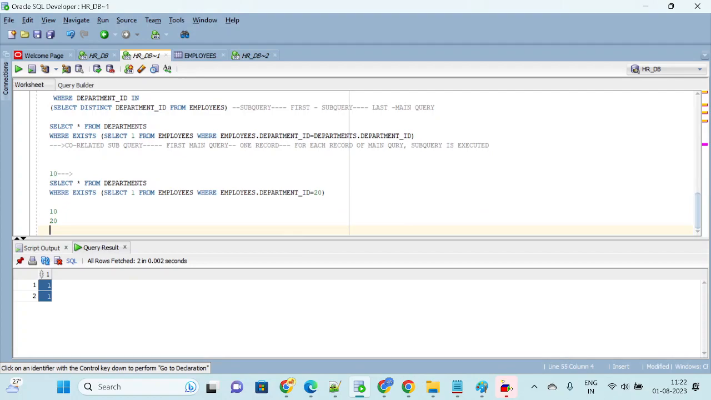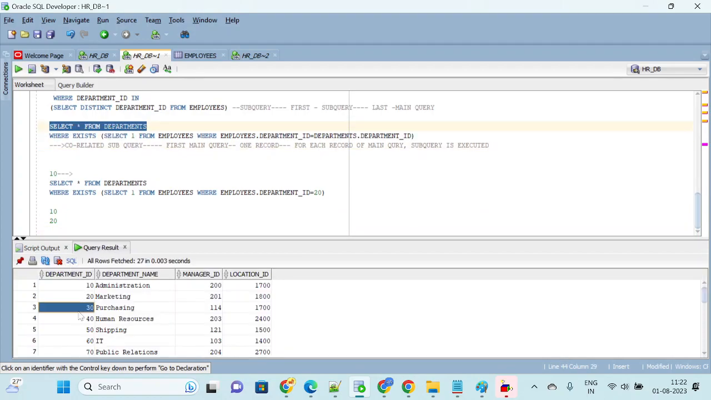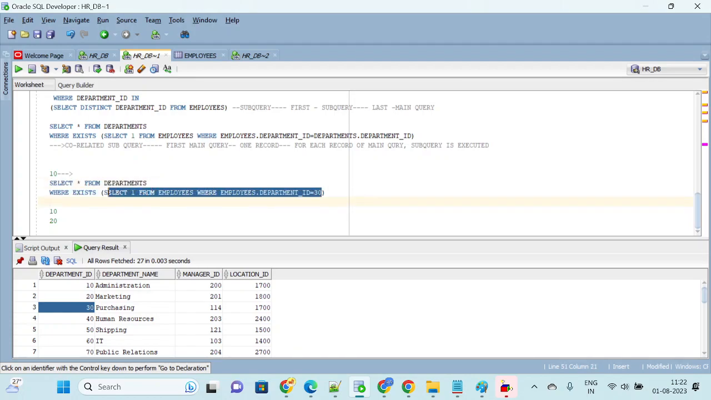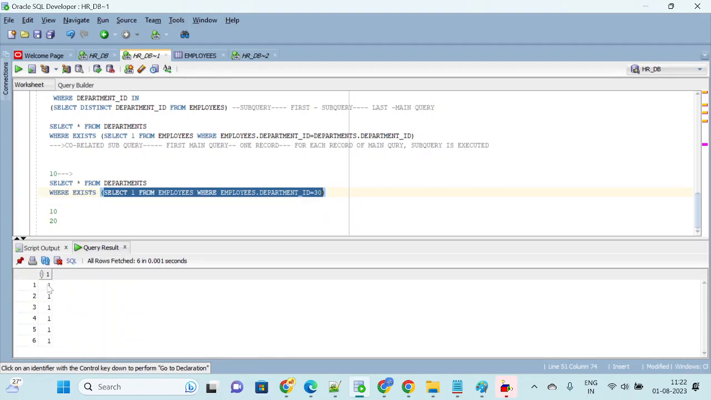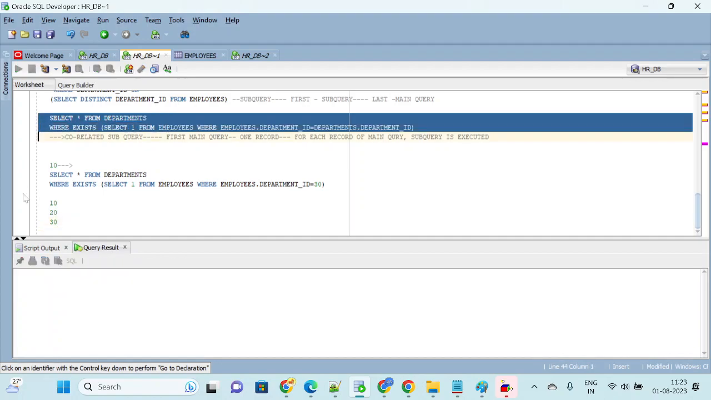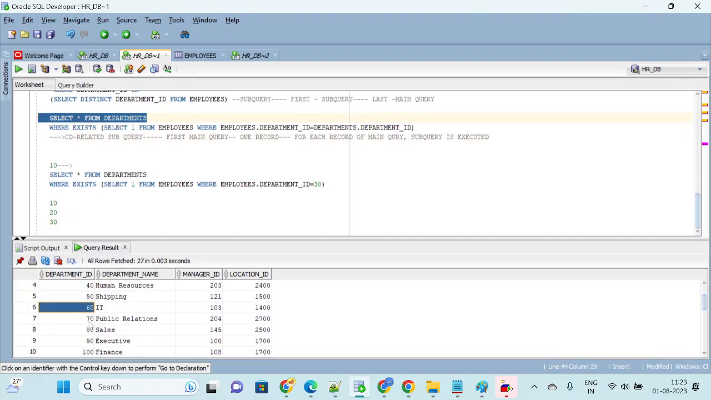Now let's take 30. What is the third record? 30. So let's give 30 here. So does 30 have a record? Like this it will check. At least one record is there. 6 records, so it will give 30. Like that, for 40 it will check, 50 it will check, 60, 70, 80, 90, 100, 110 it will check, then it will come to 120. So 120, put it here.